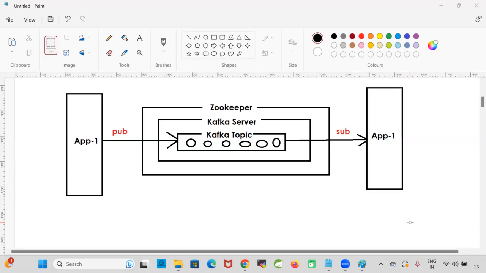What is a Kafka topic? A Kafka topic is used to store the messages. In one Kafka server, we can create multiple Kafka topics, like an order topic, customers topic, books topic, employee topic, products topic. Like this, we can create multiple topics in Kafka and store messages in the topic. A message can be anything; it is the data. One application will publish the message to the topic, and another application will subscribe to that message from the topic.